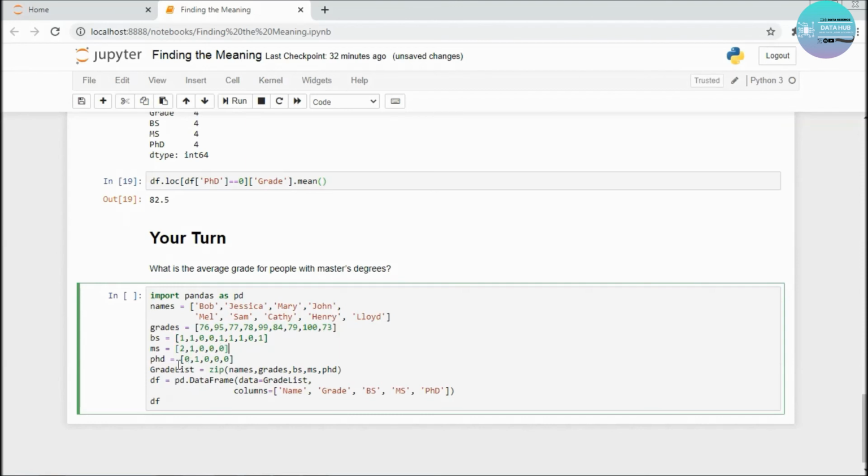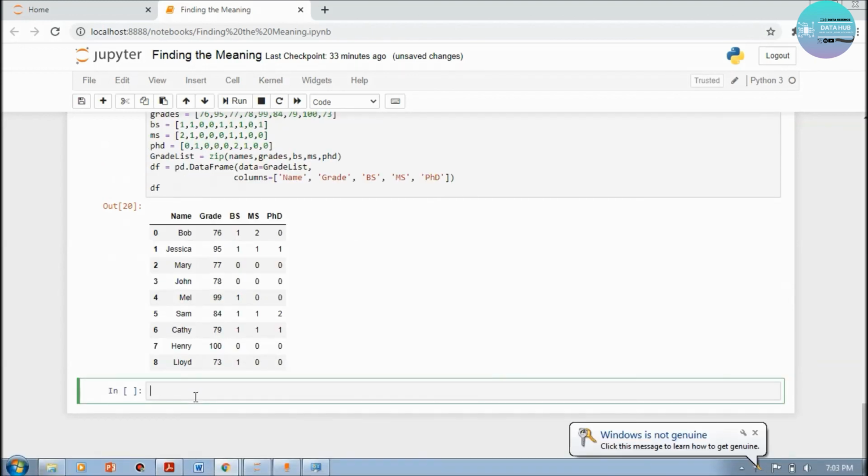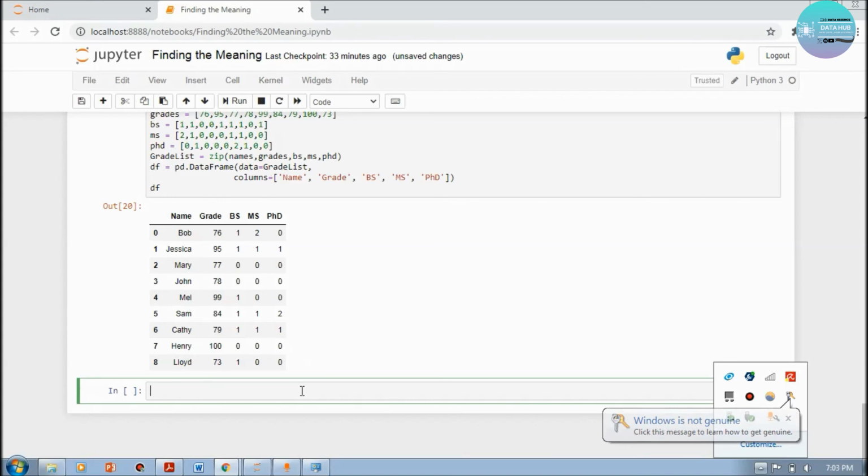Now for MS it will be 21000, 21000, 1100, 1100. Now for PhD we have 2100, 2100. Oops. Okay, I got it. So I just ran the data and you have to find the average for that.